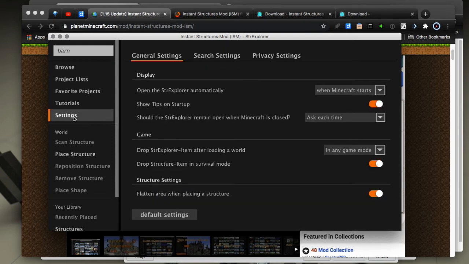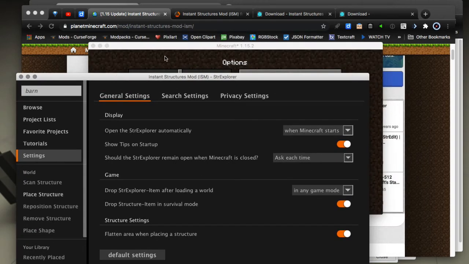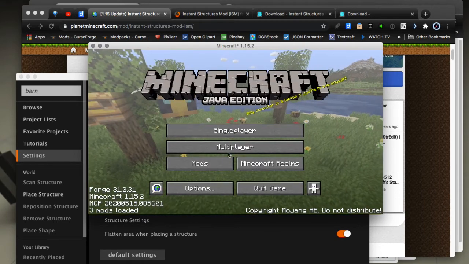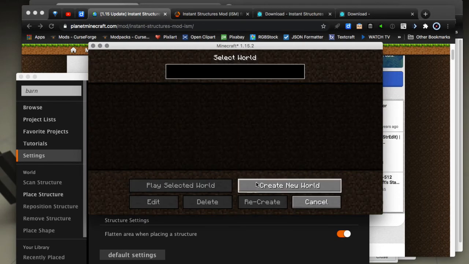Now you can use settings to say open automatically when Minecraft starts. You don't have to do that. When a world loads, never, all this kind of stuff. Now if you choose never, you're going to have to give yourself the item, because like if I create a new world here, then it gives me this item. Let's go ahead and create a new world.